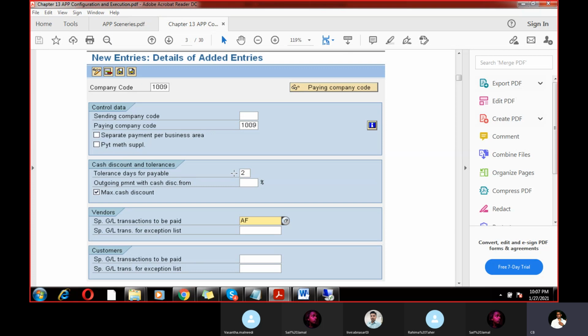Tolerance days is allowable only 2, 3 or 4 days, depending upon the company. How many days the company will allow for tolerance, we need to put in this place. Also, how much maximum cash discount can we get on outgoing payments, 5%, 2%, 3% and so on, you can put over here.